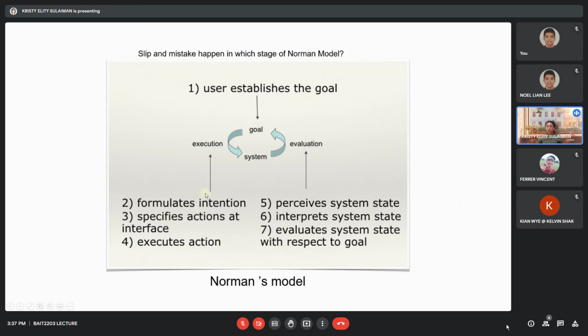Okay. So a slip is when you execute action. You already have a correct intention. You already have a specified action for the interface, like you already know where to go. But when you execute the action, you make a mistake. You did an error. Okay. So slip happens at stage 4, while mistake happens at stage 2.